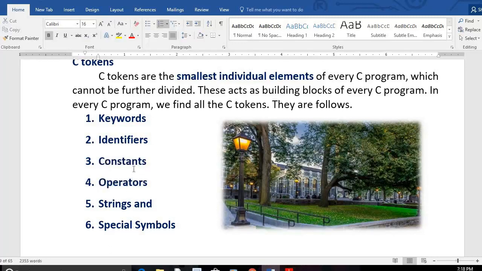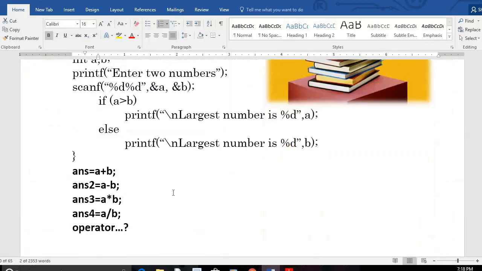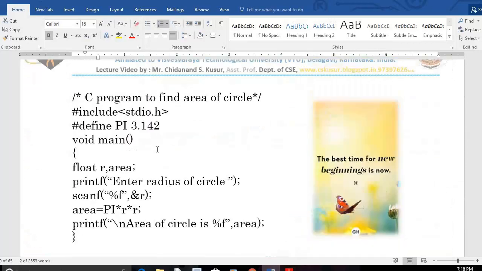And while solving problems by writing computer programs, we use constants also. Constants means what? The values that do not change during program run. For example, see this example. Now 3.142 is a constant. I am telling the machine that, dear machine, wherever I write pi, please substitute this value. I am the programmer, telling the computer system that wherever I write pi, please substitute 3.142.